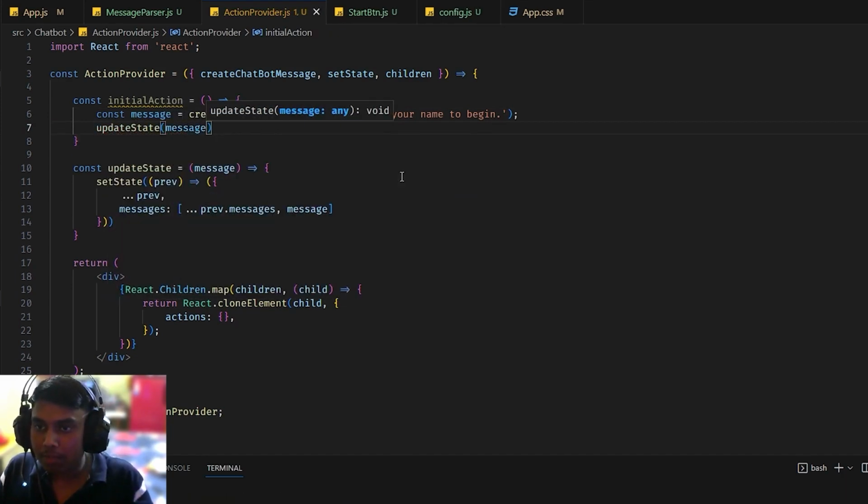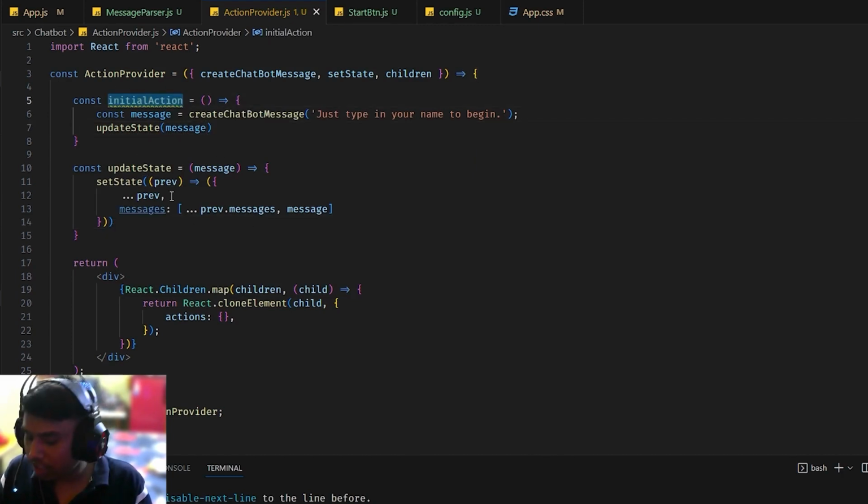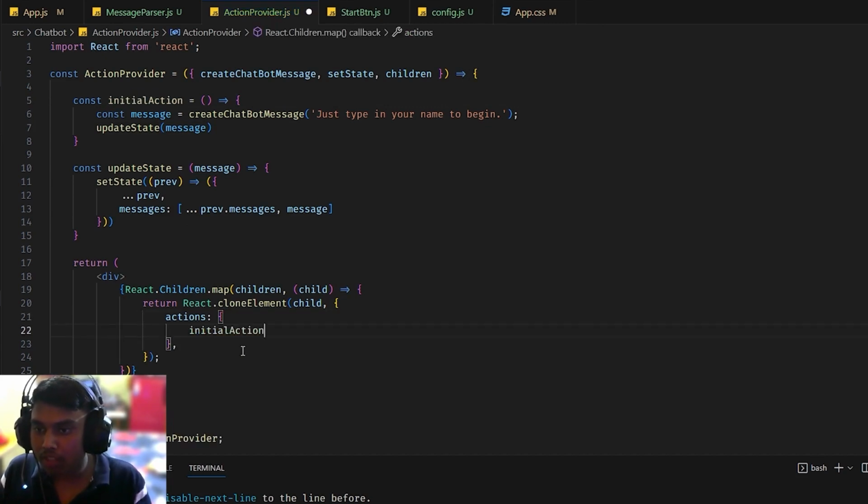pass the message. Also we can see that the initial action is defined, but we didn't pass it here, so we need to pass it to use this initial action function in other components. So for that we need to pass it here.